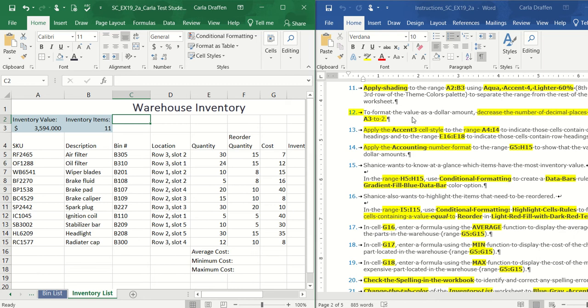And then we want to decrease the number of decimal places in cell A3, because they put in 3. Go figure that. So go up here to your number style and you have increase and decrease decimals. Click the decrease decimal one time and you'll be in the right number of decimal places.